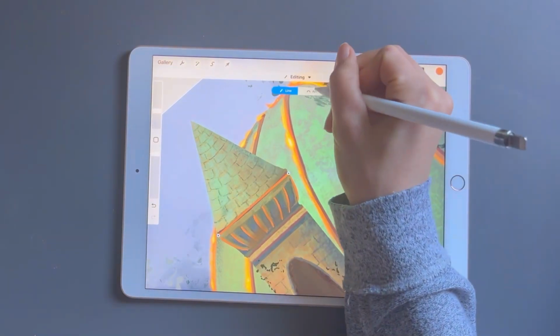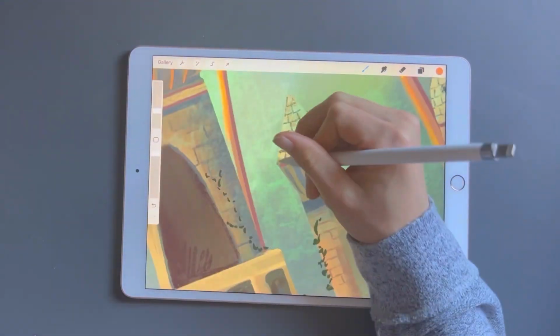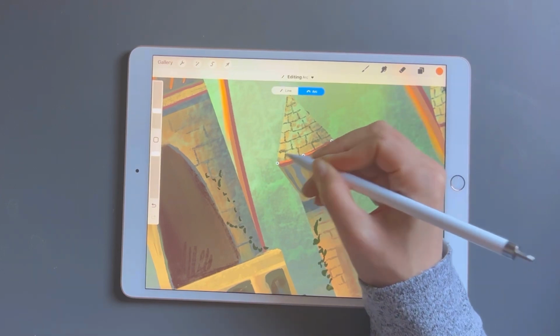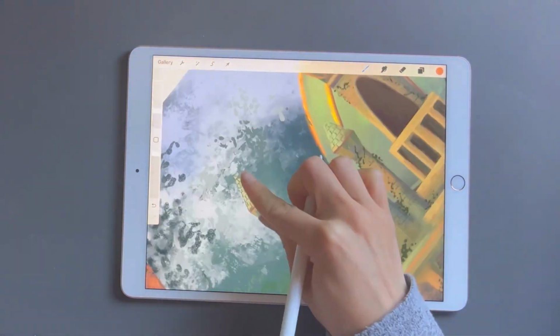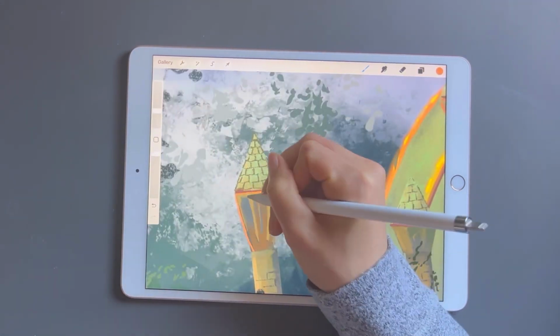And I decided that I wanted to add that to the front of the palace as well, in all the rooftops, because I really enjoyed seeing how it came to life, and that is what I'm going to work on now.